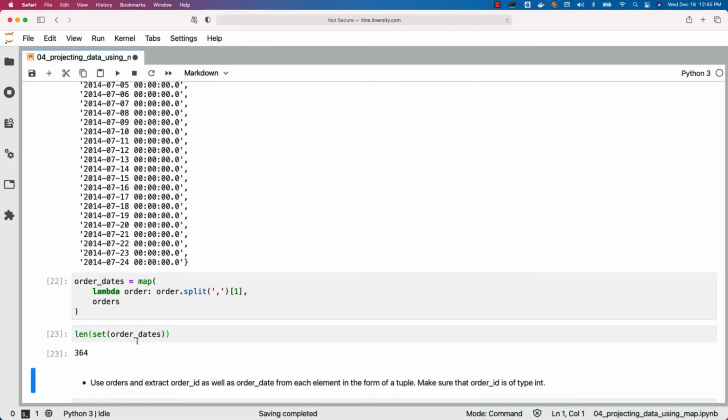This is how you can actually take care of downstream processing of map objects, such as getting unique values or aggregations, and so on and so forth.